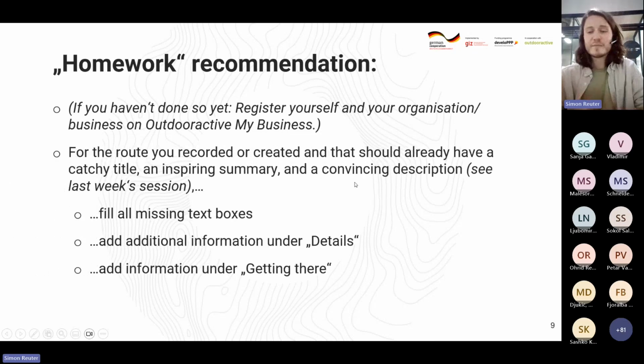Okay. So in the previous sessions, we recommended that you record or create a route, either recording it on the trail or creating it on the Outdooractive My Business platform, and that you should already come up with a catchy title, with an inspiring summary and a convincing description, because this is what we really looked at last week when we talked about text creation, how you can write good text and how you can incorporate storytelling. I hope you've already done that. If not, you can still do it now.